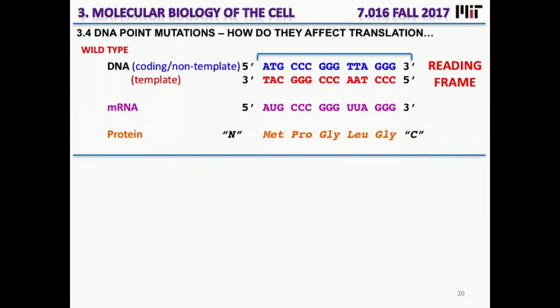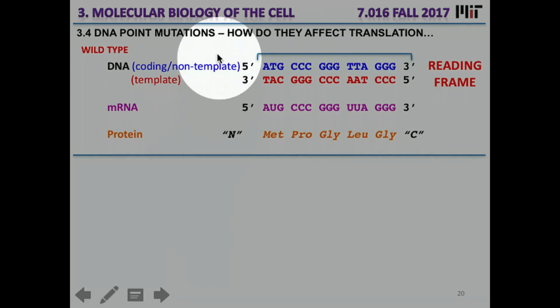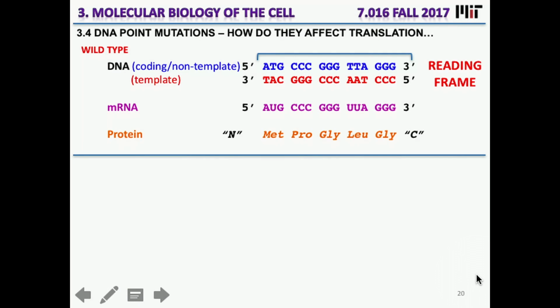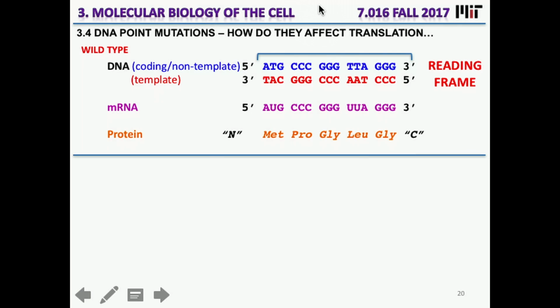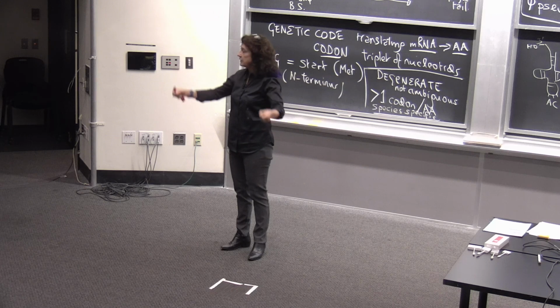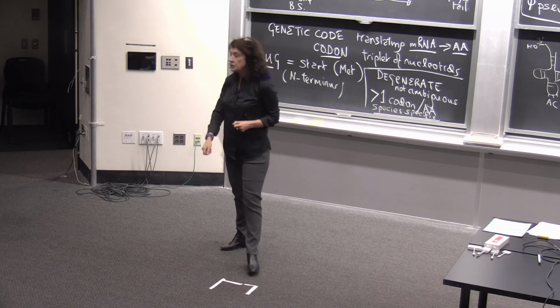So I'm just going to give you a couple of terms here. On all these slides, I'm going to show you the double-stranded DNA, the messenger that gets made, and the protein that comes from it. And they're all lined up so you can follow them really nicely. Always writing 5' to 3', except when we have double-stranded, because we have to put the bottom strand in a different order. First of all, this entire chunk would be called the reading frame. It's the portion of DNA that's going to be read and transcribed into the messenger RNA.